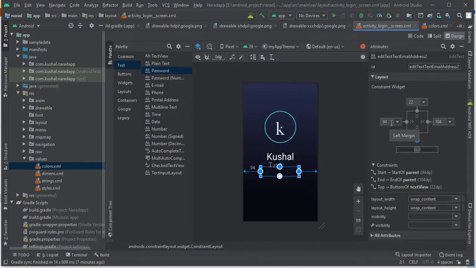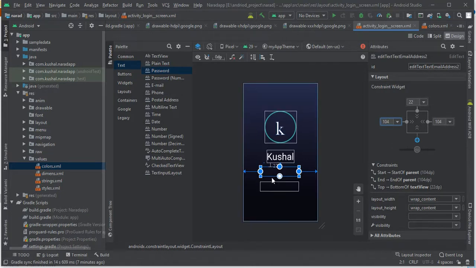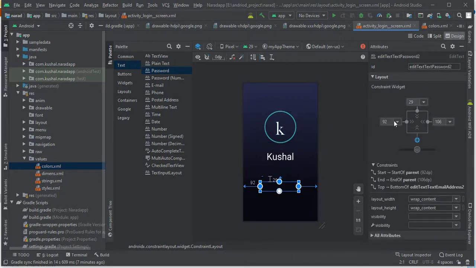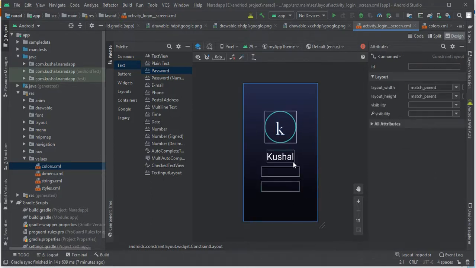94, 94. We'll give this as 104. Then we'll do the same thing for the password input box, also 104. And we'll make this also 104. This 106 will make it 104. Okay, so we have added the input box.